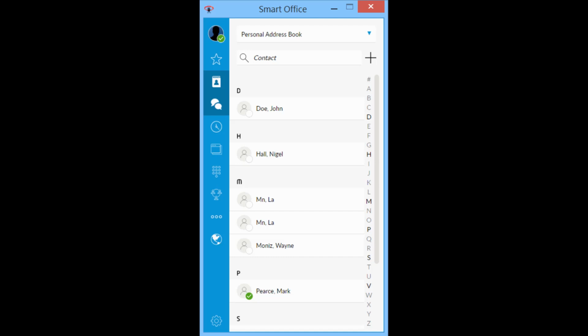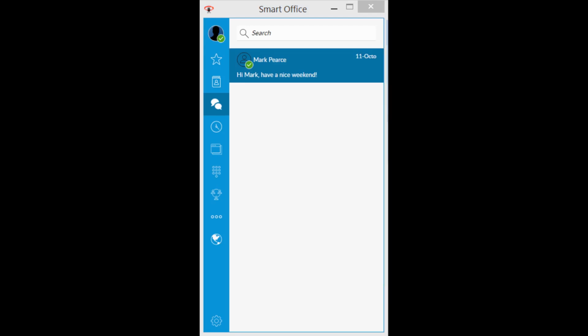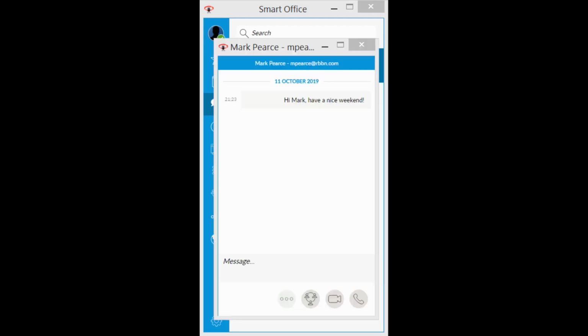Your Chat tab provides quick access to recent messages. You can search for a specific message by typing into the search box located at the top of the window, or simply scroll through the messages. Once you find the message of interest, click to open the last session and a window will appear where you can continue your conversation.